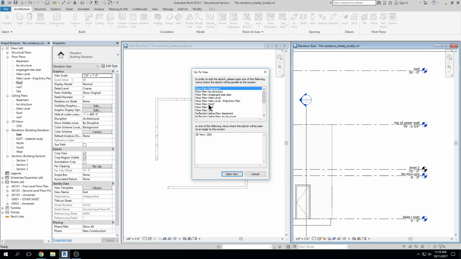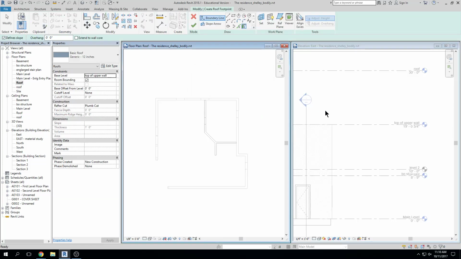So I look here and I think, well, I have two roof plans too. Roof and roof. Oh, I wonder if I renamed one. No? Well, anyway, I'm going to choose roof. And I'm going to draw my roof now, right? So now Revit understands, okay, great, you're in a floor plan view and you can draw your roof here, okay?